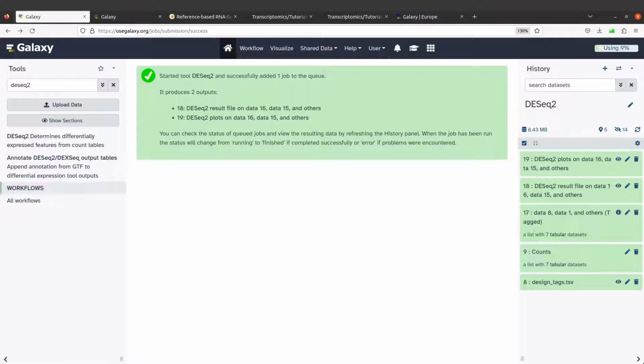Okay, DESeq2 has completed its work. So 2 output files will be generated. So those ones are here. They will also have a background of green. That means the job has been completed. So this is the first one, that's the DESeq2 results file. And then we also have a PDF file which has the plot. So that one is DESeq2 plots on so and so.